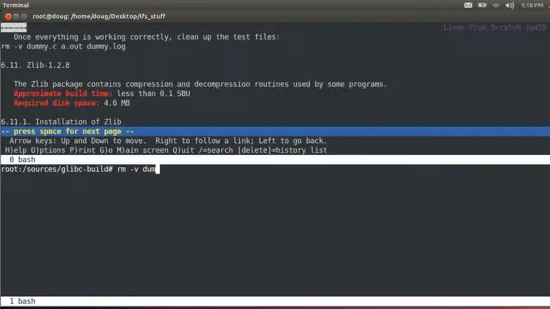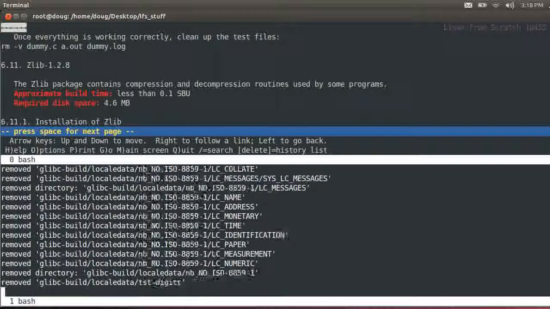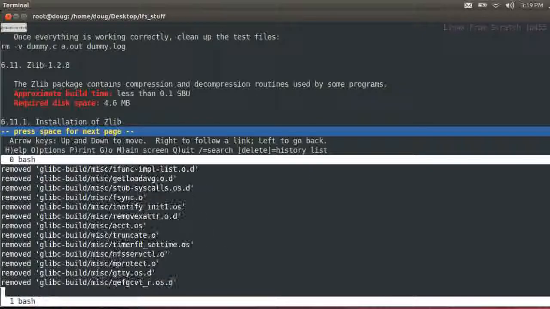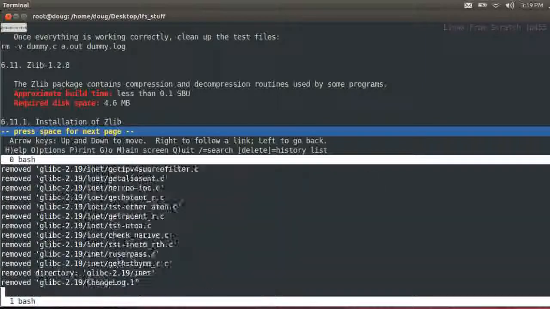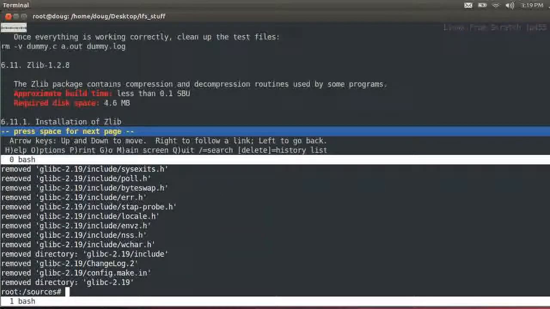Remove verbose dummy.c a.out and dummy.log. Alright. We can also jump back up and remove glibc built and our glibc 2.19. That was kind of madness. That's about the most intensive parts of typing you'll have to do. That's kind of like start CPP and all this other crazy syntax. Alright, but after this it should tame down a little bit.